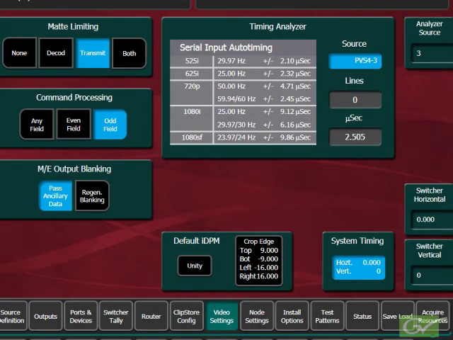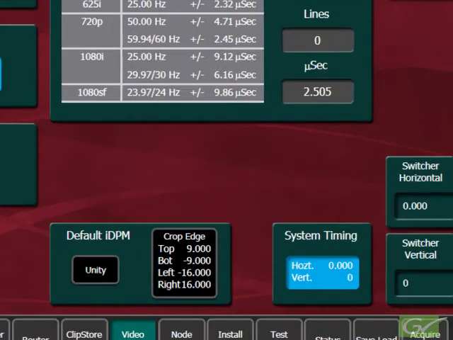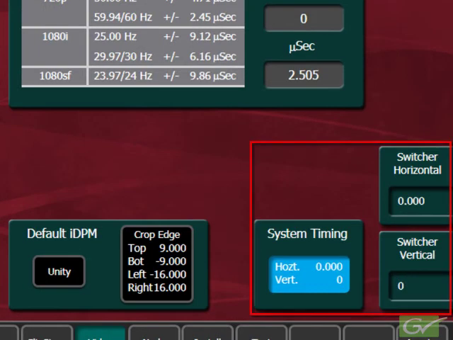The switcher system timing can also be adjusted using the switcher horizontal or switcher vertical timing adjustments. These settings will affect all of the switcher input timing windows and the output timing of the switcher. These controls should only be used if the switcher reference differs greatly from all the sources being applied to the switcher and there is no other means of adjustment.